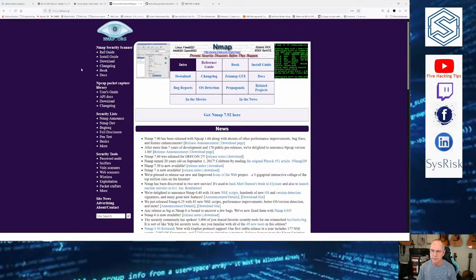And this is the Nmap site. This comes up a lot. But another thing I wanted to point out was the book. I was recommending the book. I have a hard copy of the book, but there's actually the book online here. And you can just download the book, I believe. So that's the Nmap site.